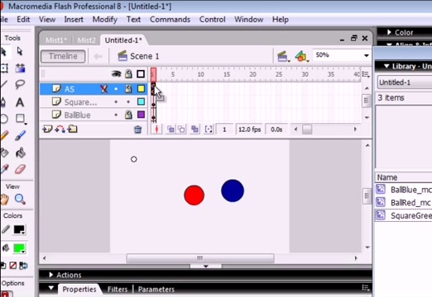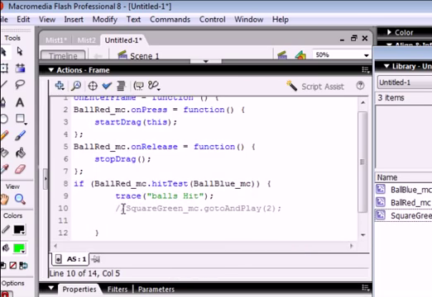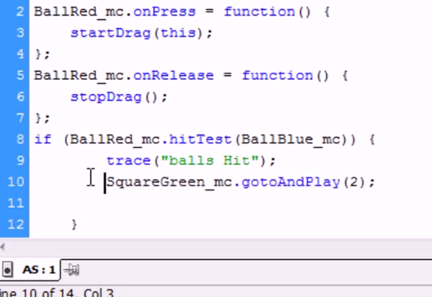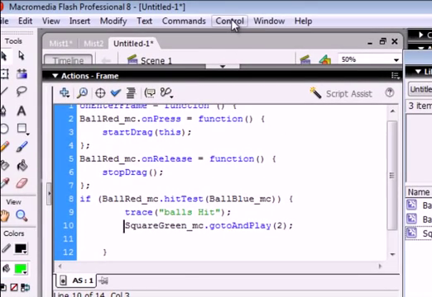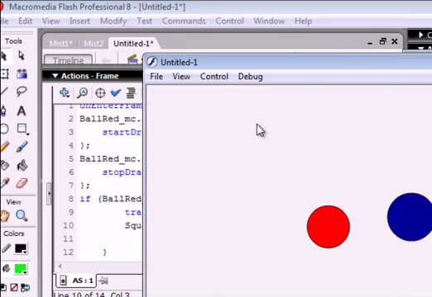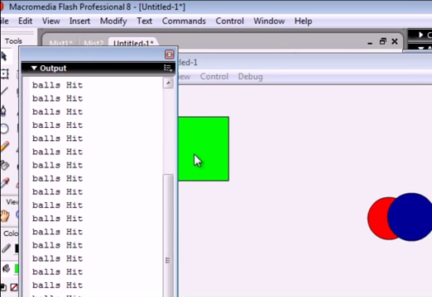So go to my actions panel here and type in the code for that, and here it is. It says, again, when the red ball hits the blue ball, we'll make that trace, which is only for test purposes. The square green movie clip, that's the one we just made, it'll go to there and play frame 2. So let's see if that works. Test the movie. When I move it over here, there's my ball hit. And why did my movie clip not move?